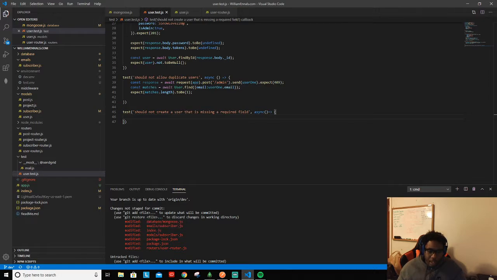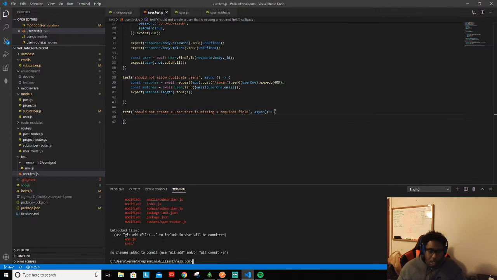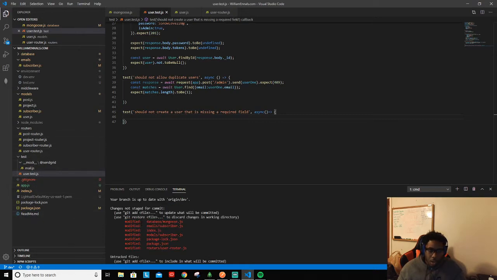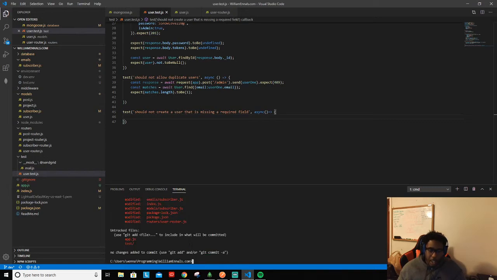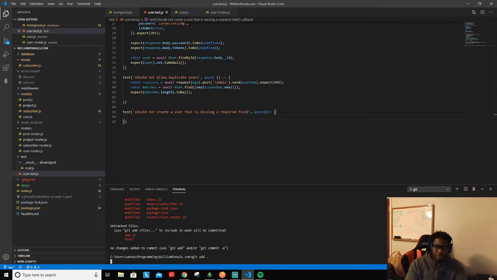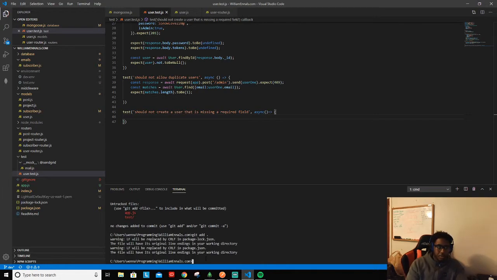We did modify index.js. We created this new app.js. We have our test directory in there. We made some slight modifications on the user router and on the subscriber model. And we added some new packages, so our package.json and our package-lock.json have now been updated. So we're just going to push all of that to our GitHub.